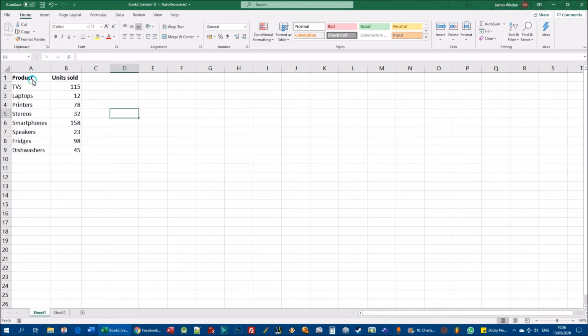And we do this the same way that we would select any data in a worksheet. We left click, hold our left mouse button down, and we drag our mouse over the entire data set, or data series as it will come to be known. And we release the mouse. So as you can see, I've got A1 down to B9 selected here. Great, so that's the first step.